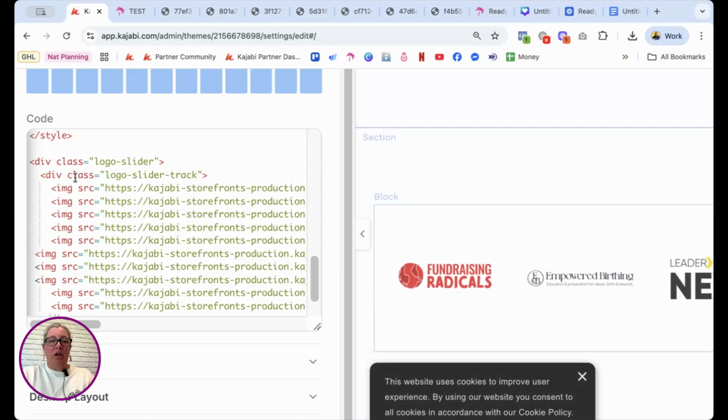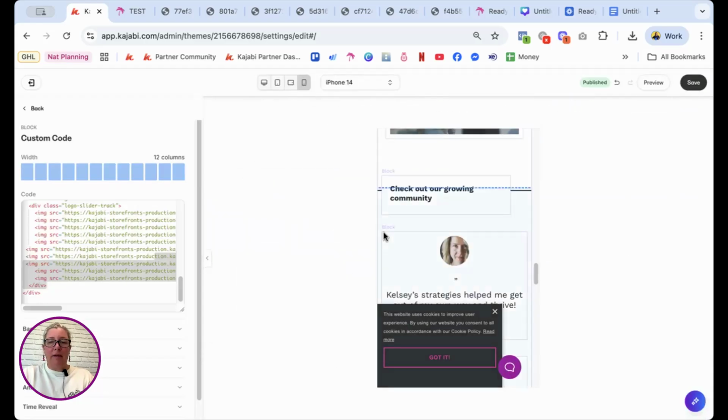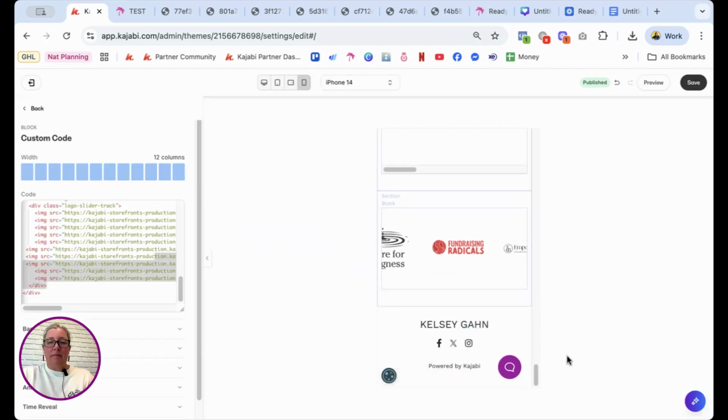And then we can look at it on mobile as well. So scroll up here to mobile, scroll down to the bottom. There we go. It's scrolling really nicely there. It's probably a bit too fast, but I can adjust that back in those settings there. And it sits really nicely.